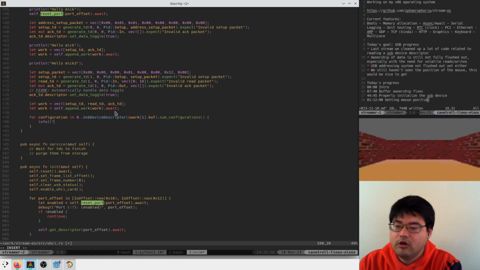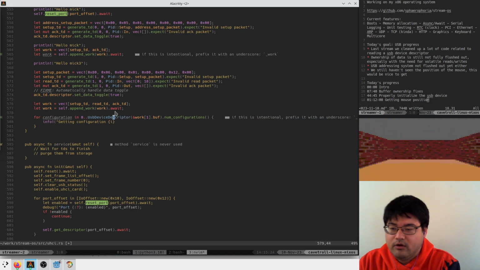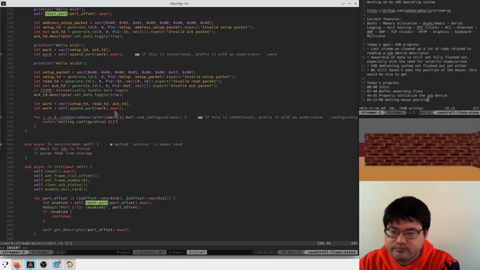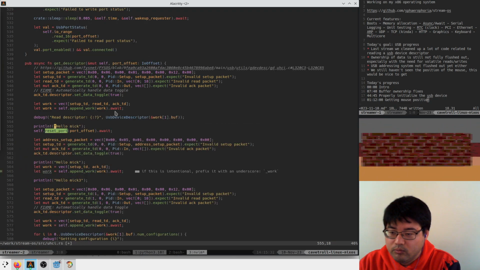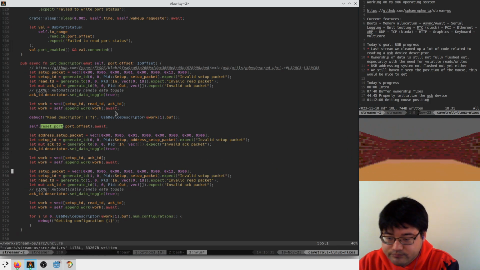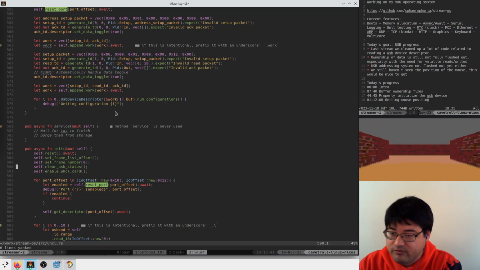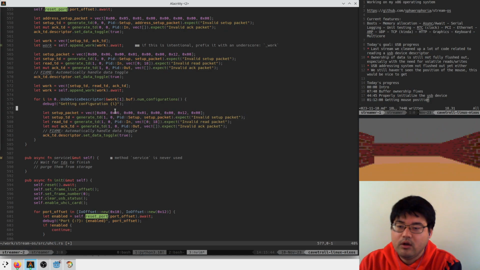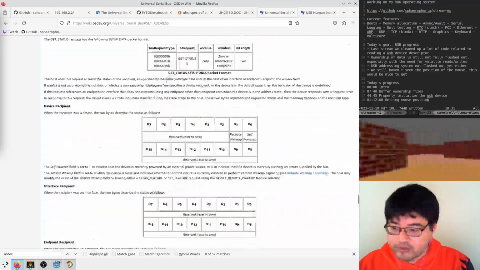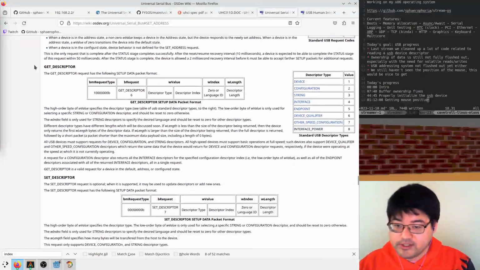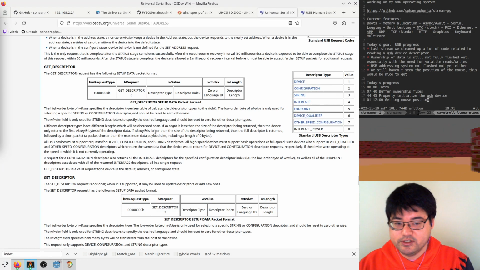And then we say info, getting configuration I, or we'll say I here. And this should be debug, actually. We'll remove these print lines. And now we generate a similar set of work here. Except here, I believe we changed this 1 to be a configuration. Because here we were sending a get descriptor request. And here we can say what type of response we're looking for. So here we're going to change this 1 to a 2.